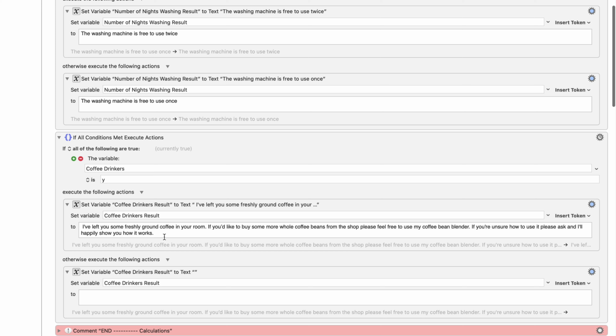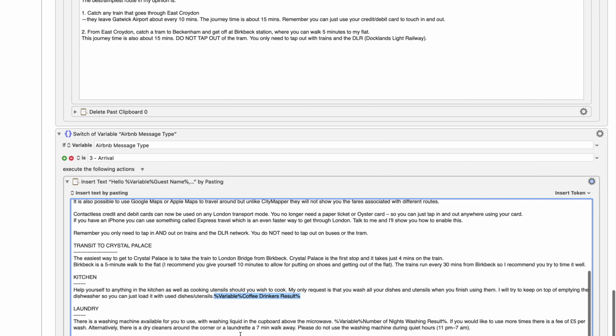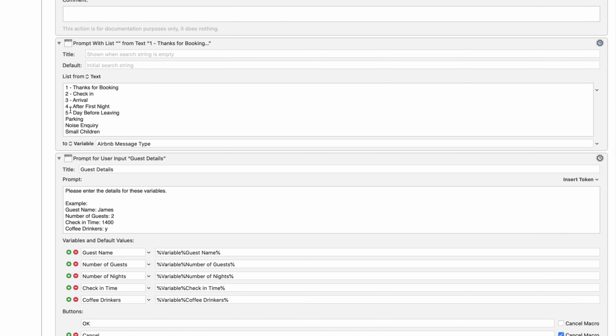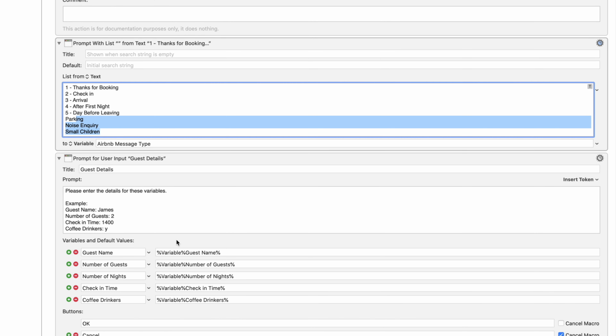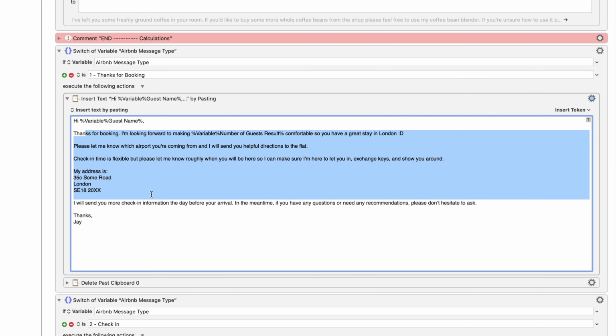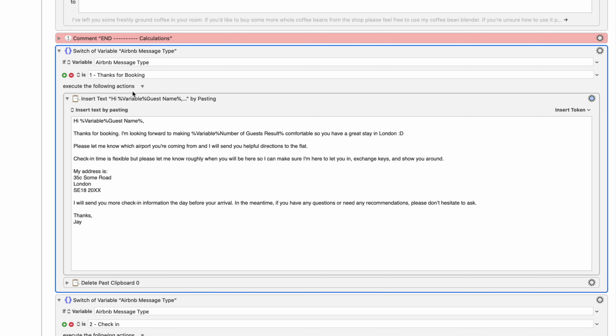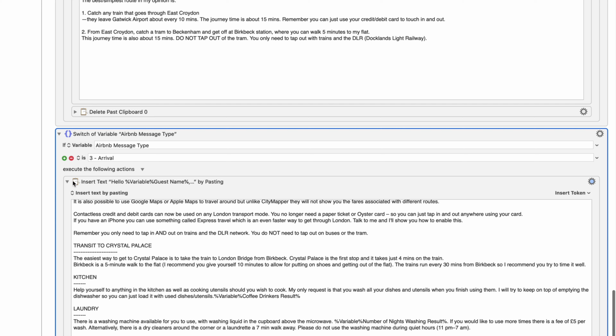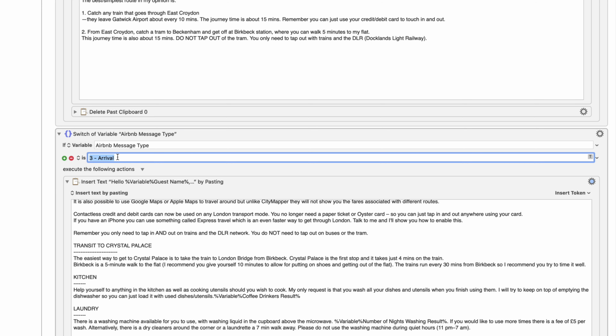So if they do drink coffee, it'll insert this text with the instructions. If they don't, it inserts nothing. So here, it'll either insert extra text or nothing. And here with the washing machine, it'll insert different text depending on how many nights they're staying and how many free washes they get. Now the final messages, so after the first night, the day before leaving, and all these other messages are basically just really standard messages that are deviations of this first message, where we've just got hi, variable guest name, and some other blurb. So in this case, you can just copy this and paste it down the bottom, but just change the variable statement checker. And that's it.